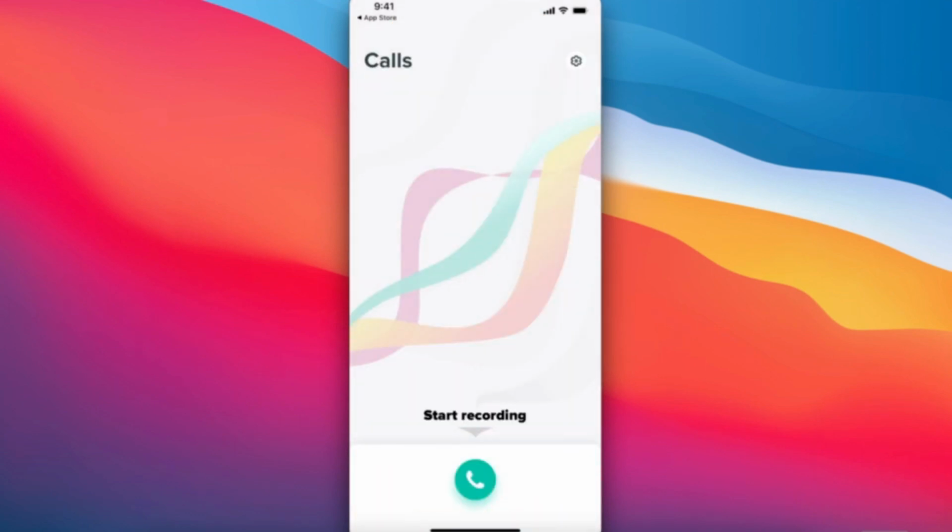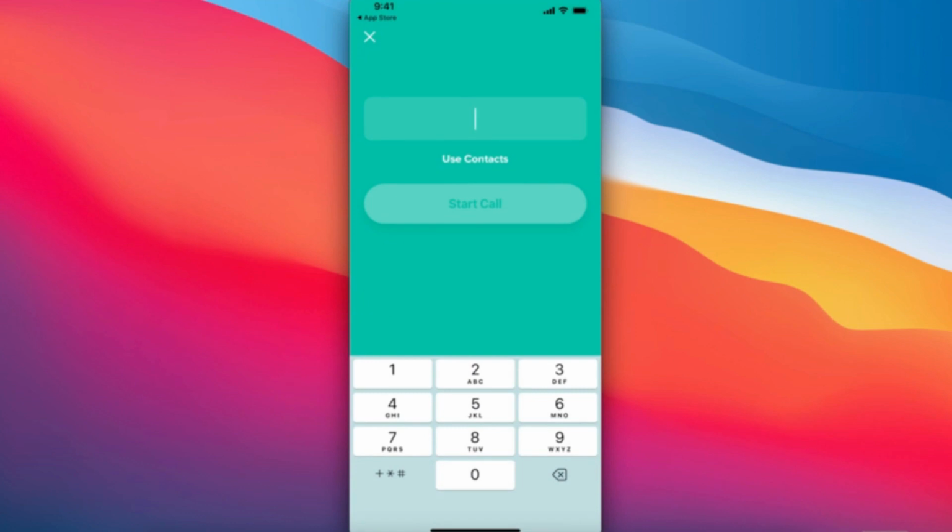And it's just that easy. So from there, you can get started right away. To start recording phone calls, you just hit start recording. You can use your own contacts, or you can type in a phone number and it will instantly record, and it is all 100% free, only for iPhone right now, but it is 100% free.